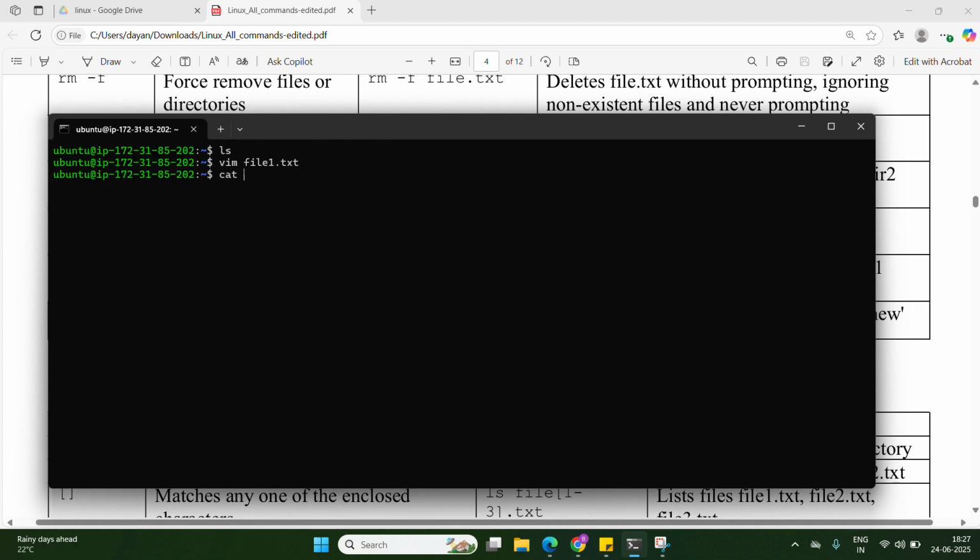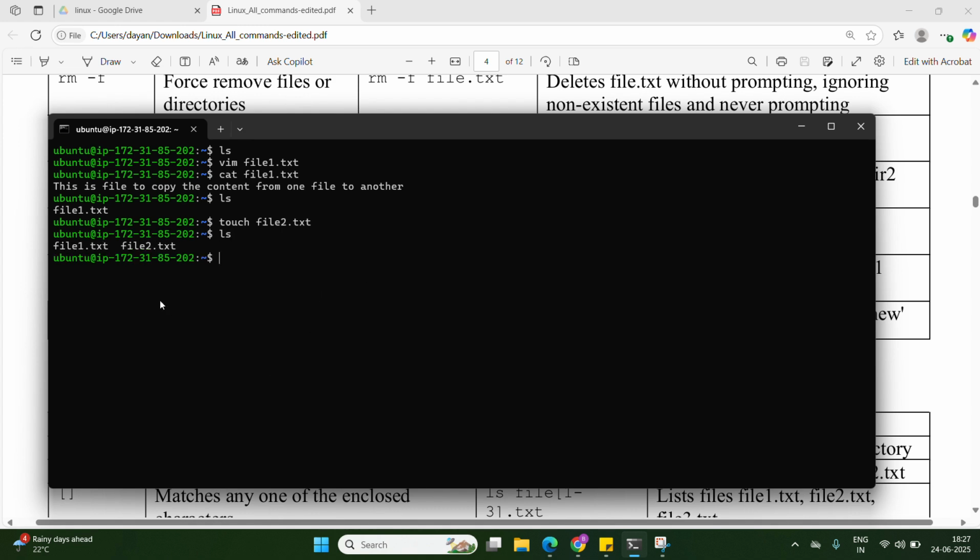So let us check what is the content in our file. So this is our content. Right now we have only one file, so let us create one more file. touch file2.txt. See, we have two files now. Okay, so we need to copy the file content from file1 to file2. In file2 we don't have anything. cat file2. See, we don't have anything, right? And in file1 this is the content.